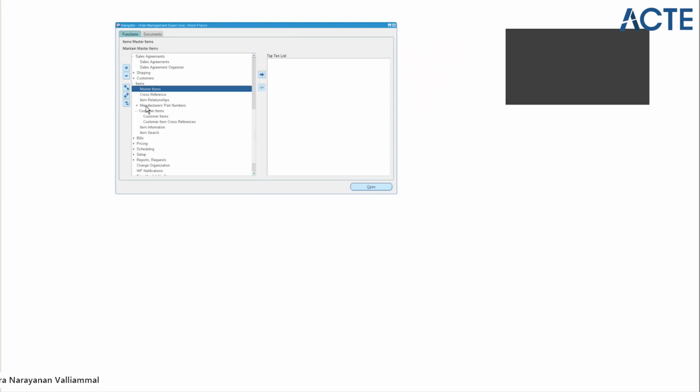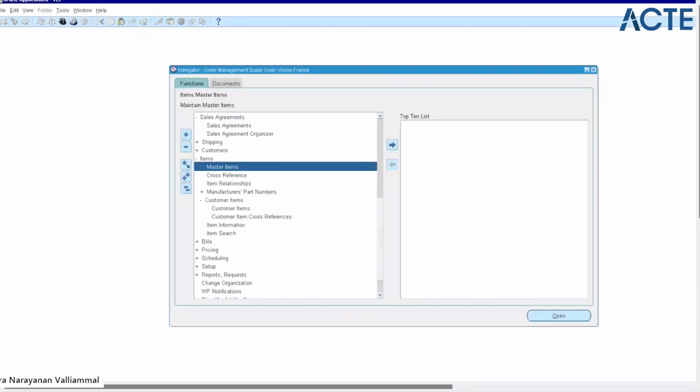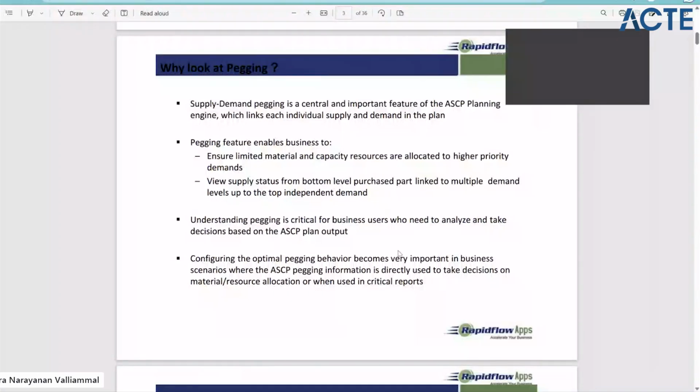Okay. Now after this we have to get in here. Now I am sharing this. So in this one, okay, what we do in this one is supply and demand.